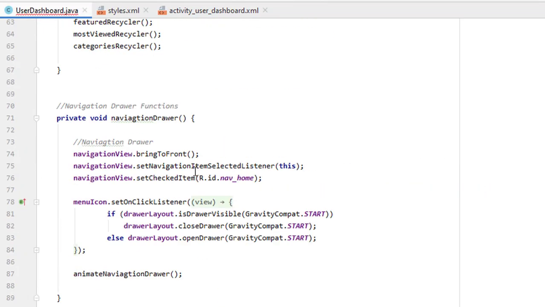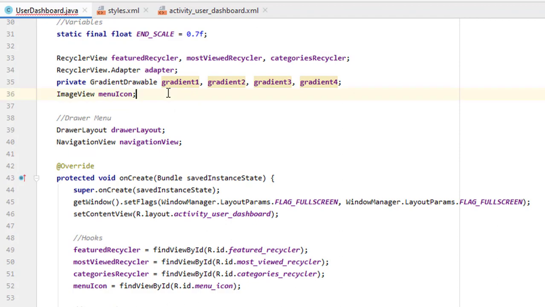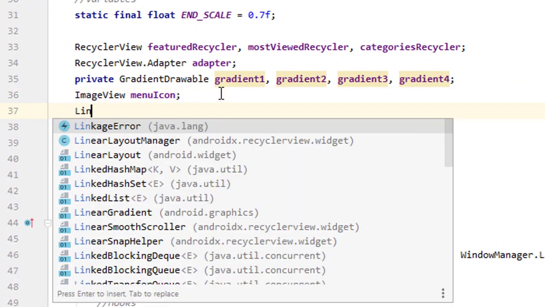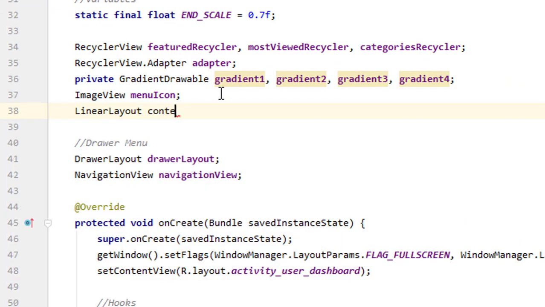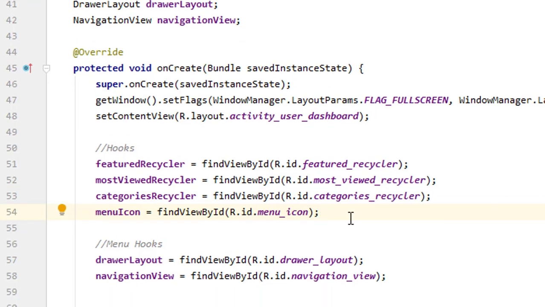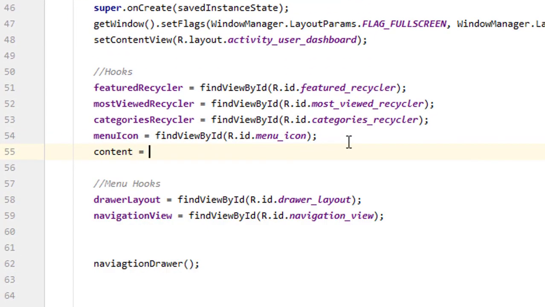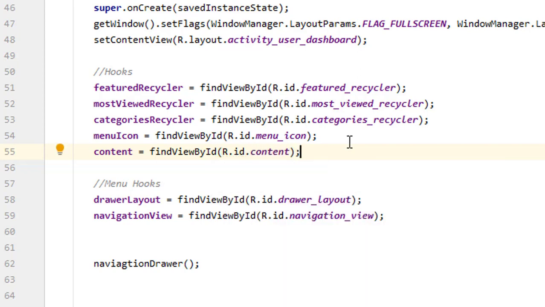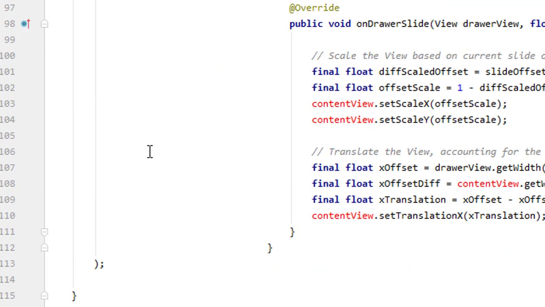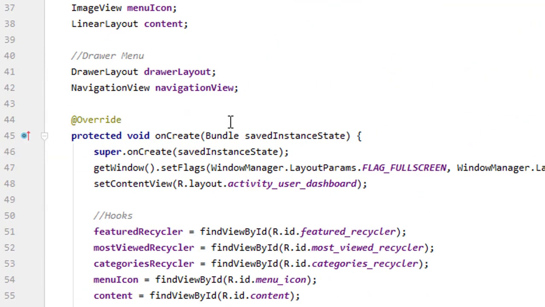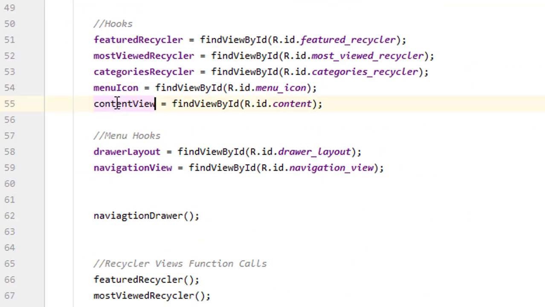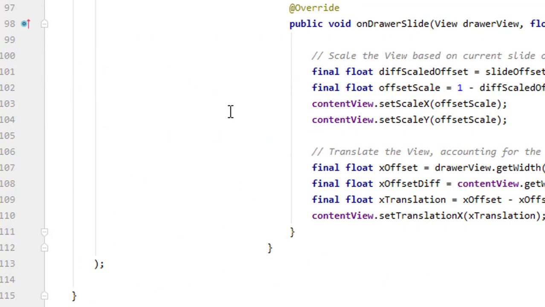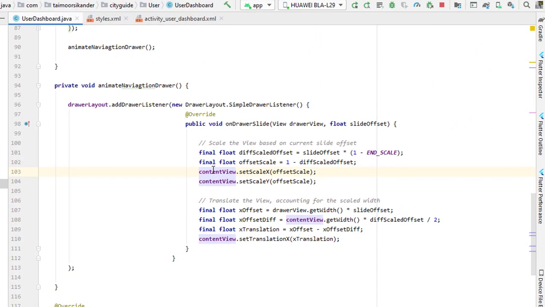So go back here, and first thing is go to the top, create a linear layout variable with the name content, and we have to add hooks. Content, we have created the hook here, and below it's content view. Let's change this variable name to content view, and also here. Okay, what I have done is we just have to pass the container, you can say, which will hold the whole design. We want to move toward our horizontal axis, so let's run our application.